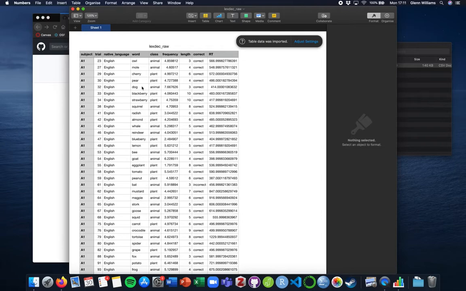So they're trying to decide, is the word owl a real word? Is the word mole a real word? Is the word cherry a real word? And these words have classes. The first two are animals, the next one is a plant. The words also have word frequencies, so how often they occur in every 1 million words that people typically encounter. So the higher the number, the more frequent these words are. And on top of this, you have the word length. So owl is a word of length 3 because it has 3 letters. Mole has 4 letters. Simple as that.